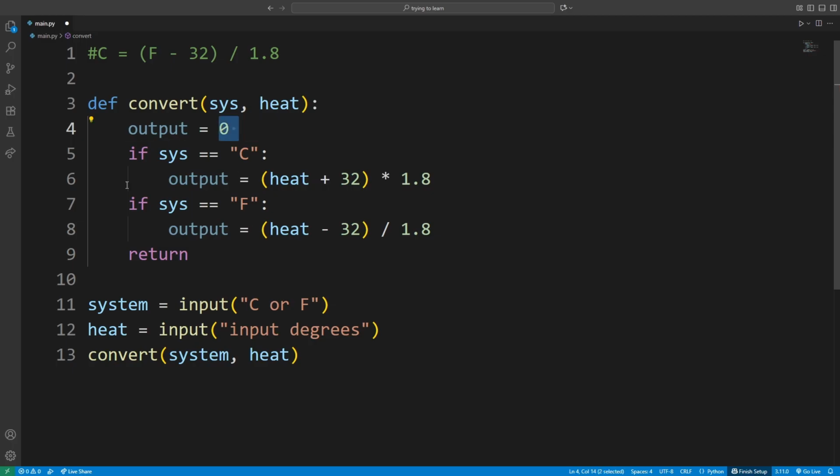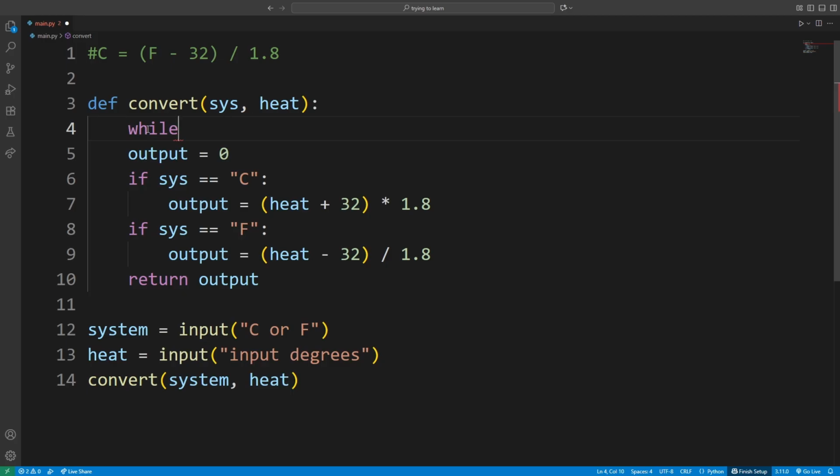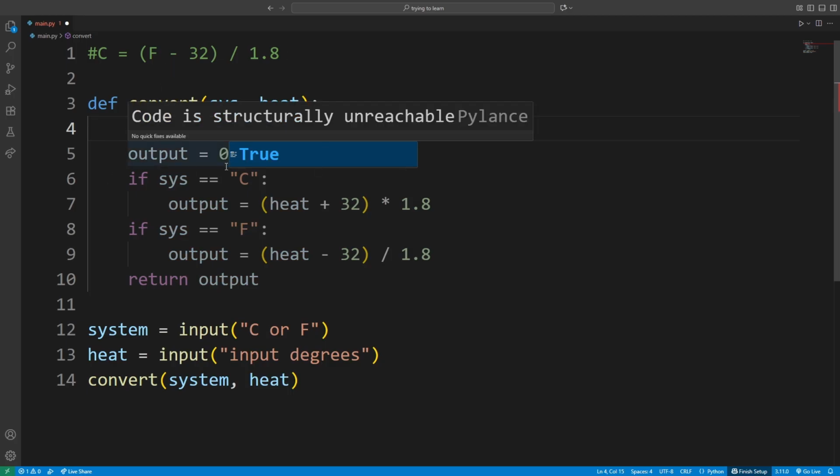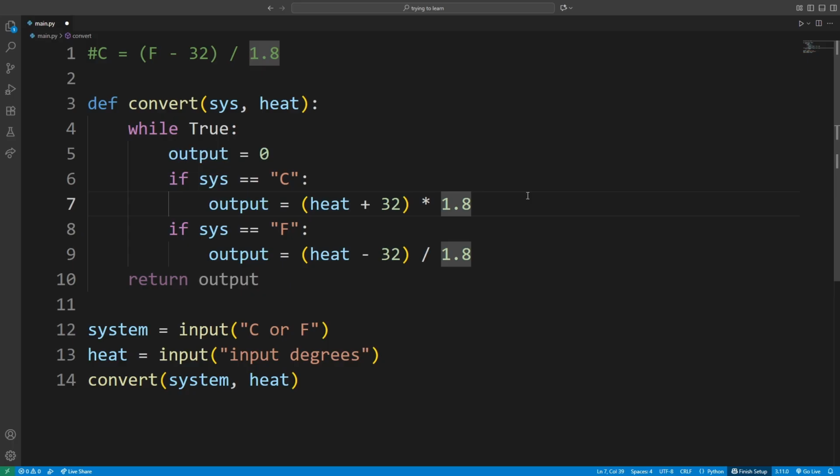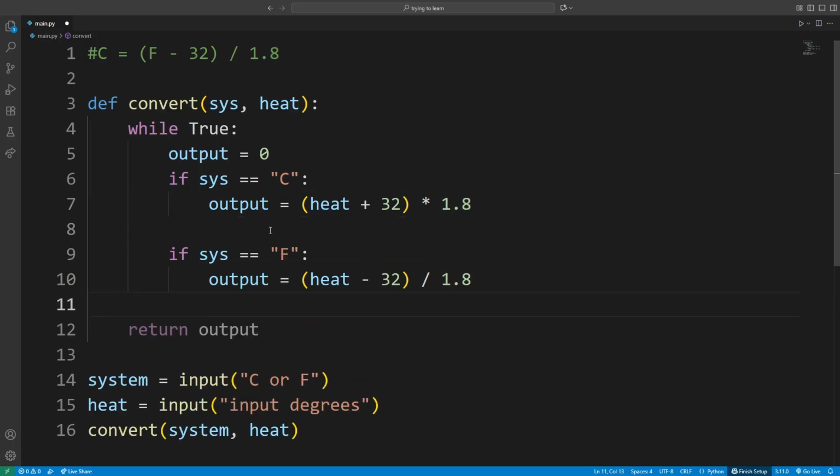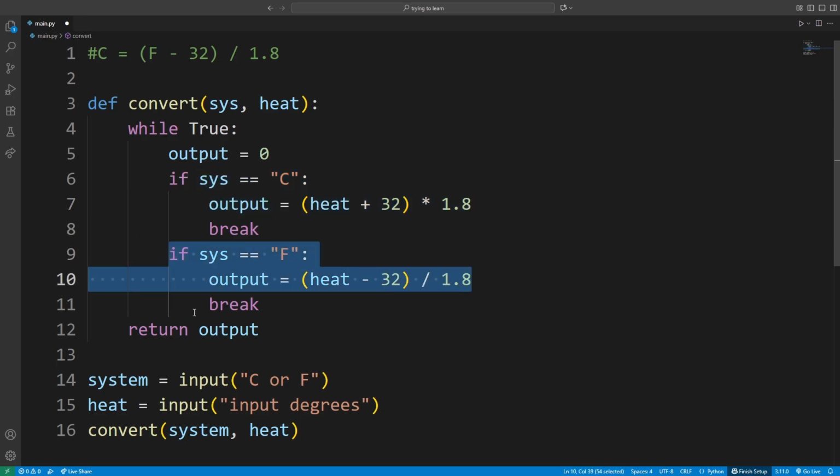But maybe we do want to throw an error. Maybe we want it to say something is wrong when something is in fact wrong. So let's actually use a while loop. A while loop basically just does whatever it's doing until something has happened. So for example, while true means it's just going to go forever. And then whenever we hit one of this or one of this, then it's going to stop. We can use break to say we're getting out of this while loop now. So break here and break there.